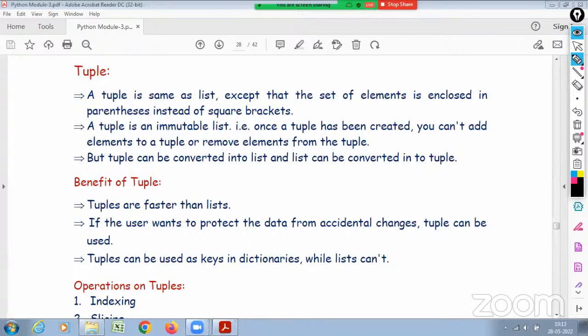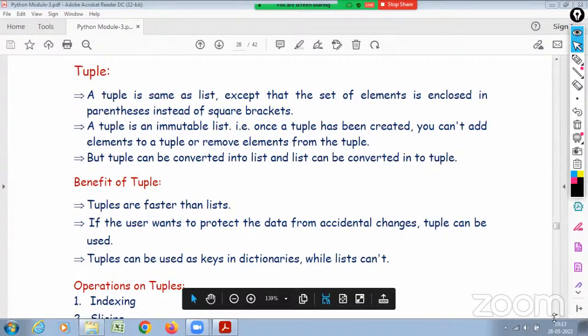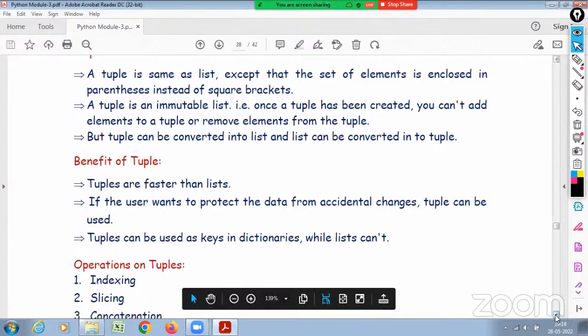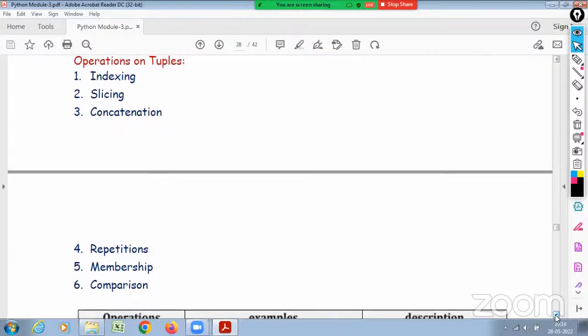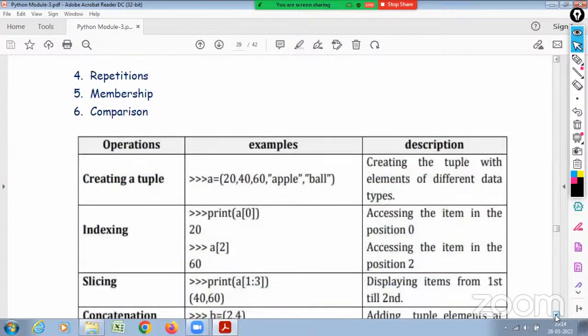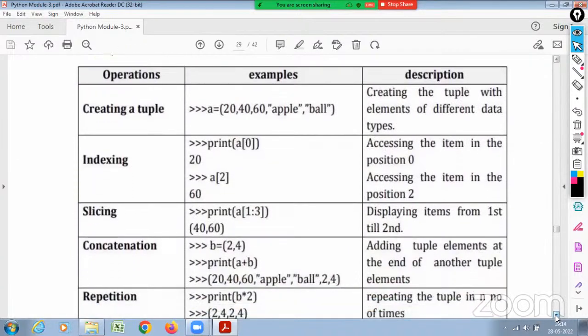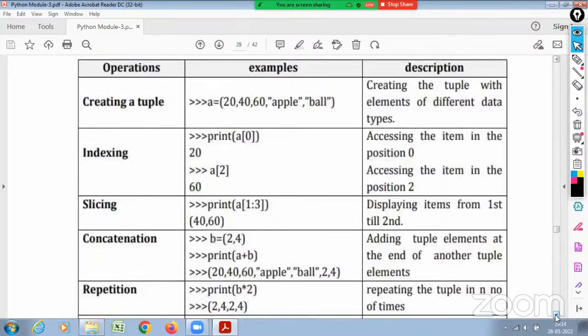So we'll see some of the operations on a tuple: indexing, slicing, concatenation, repetition, membership, and comparison. Indexing first. We'll see how to create a tuple, and we can see an example.